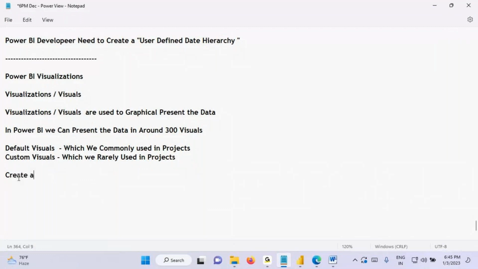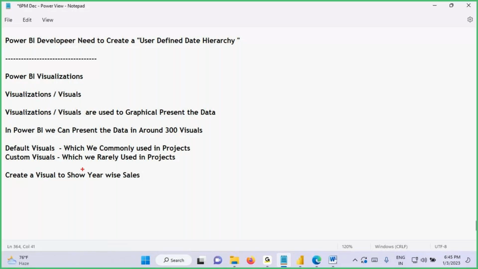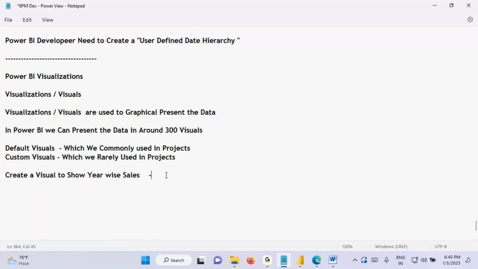Create a visual to show what? Year-wise sales. They will just tell us to show information called year-wise sales. First, the developer needs to decide what is the best visual to show year-wise sales. For now, I'll write, there is no doubt line chart is the best visual. You guys will understand why line chart is the best visual.